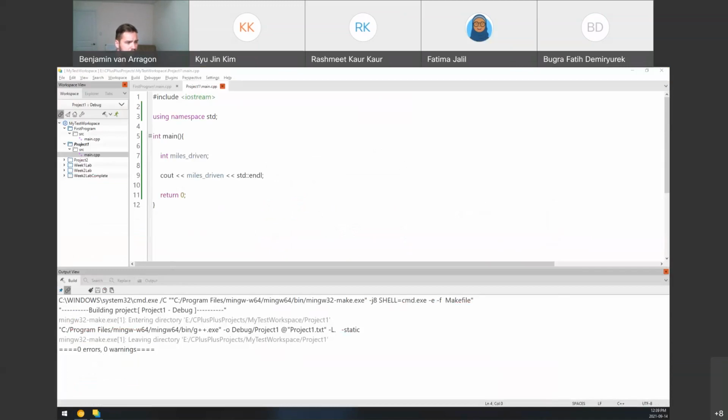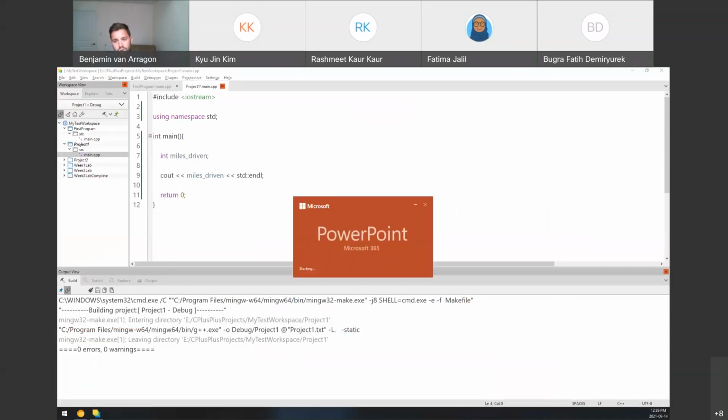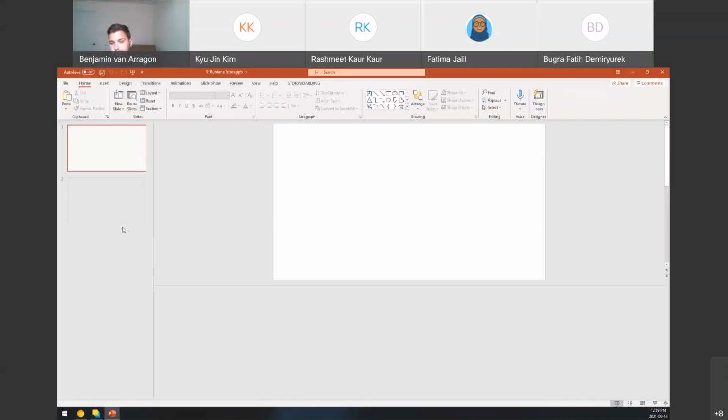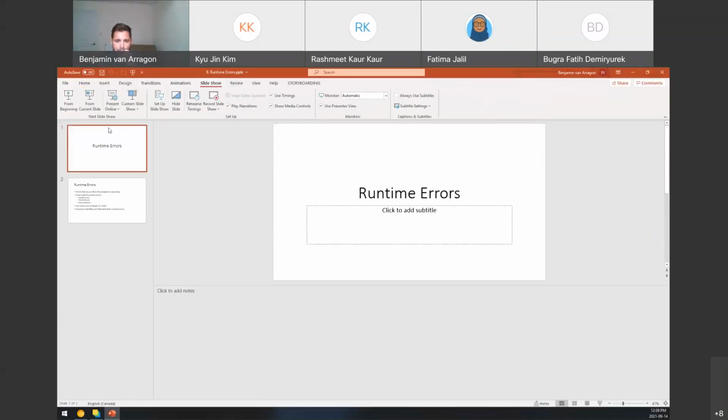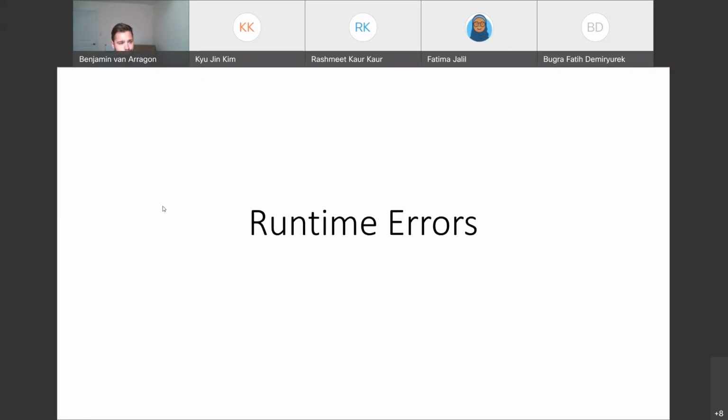And runtime errors. We want to talk about runtime errors. Do you guys know what a runtime error is? Can anyone tell me before I get into this? What's a runtime error? Can you expand a little bit on that? Simon?